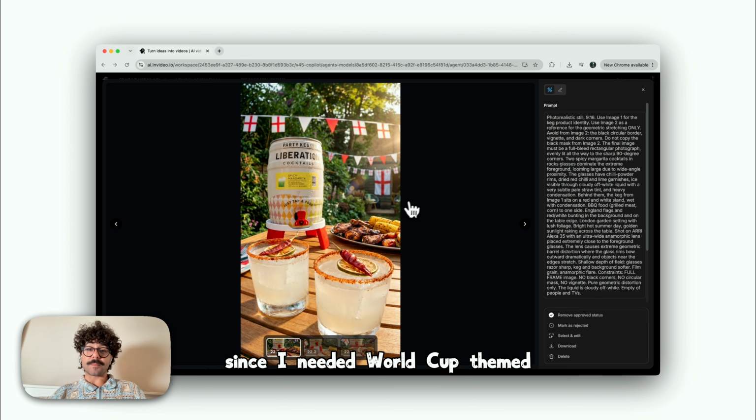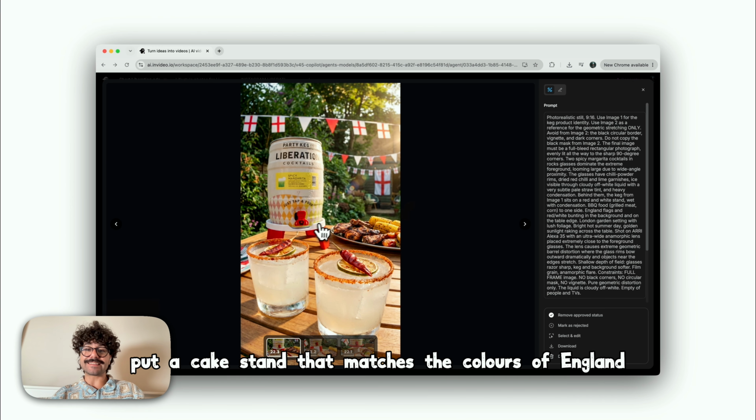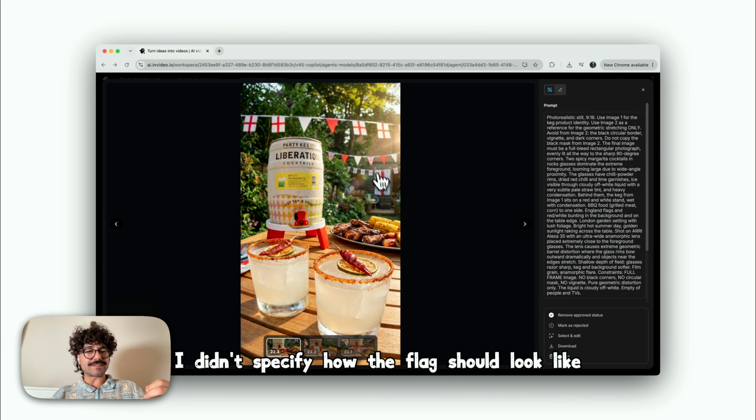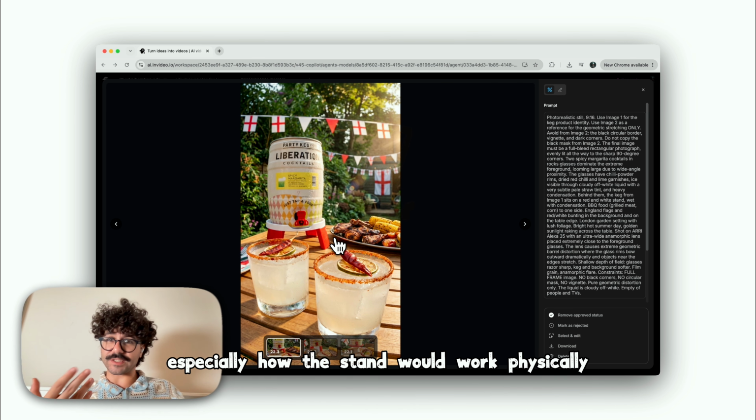Since I needed it World Cup themed, I asked it to put World Cup decorations up, put a cake stand that matches the colors of England, and it did an amazing job. I didn't specify how the flags should look, especially how the stand would work physically.